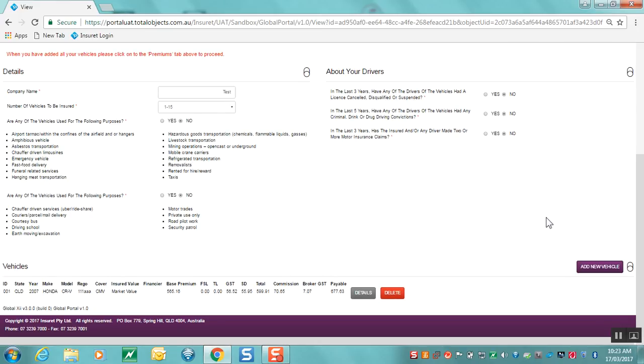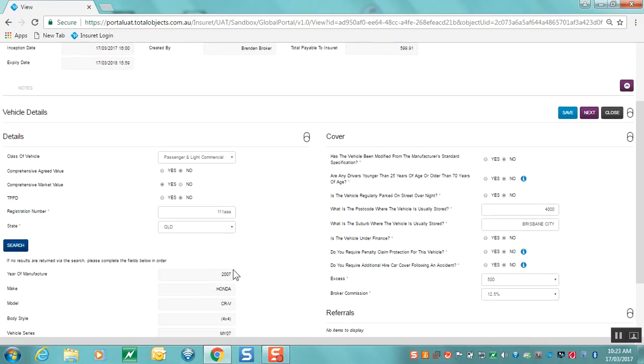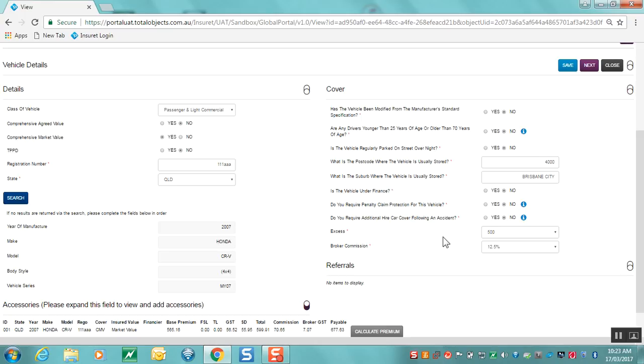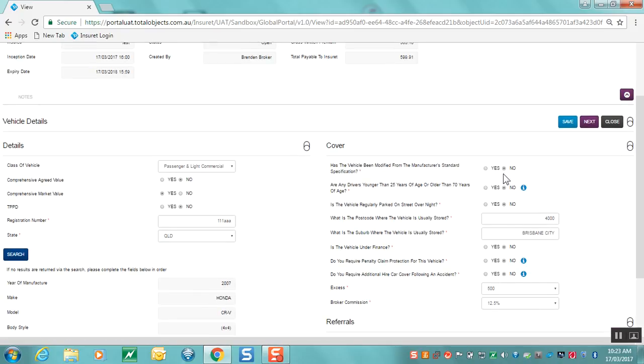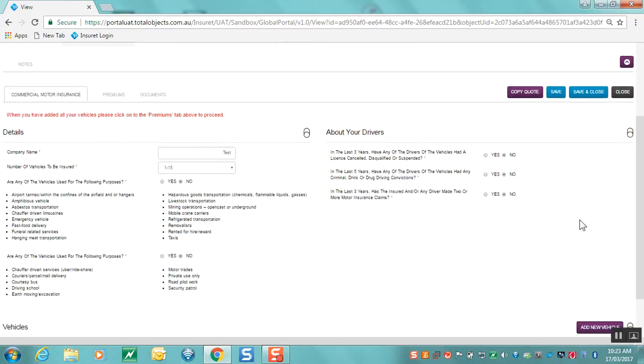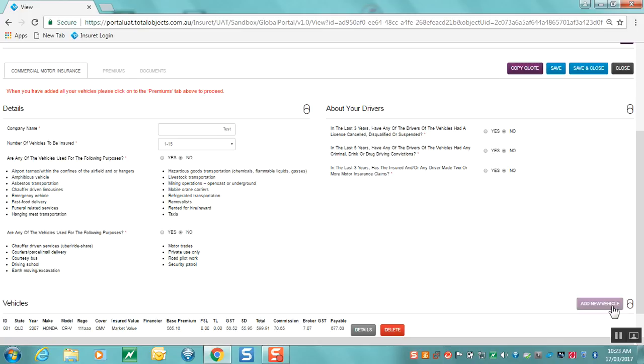If you decide that you need to make any changes to that vehicle, all you need to do is go down to that vehicle you added and click on details. It will then take you back to that page you were just in. So then if you want to make any changes, you can. But if you do make any changes, please make sure you click on calculate premium again to make sure that those changes actually flow through into the actual premium down here. So once you've made those changes, again go up and press next. And again, it'll take you back to that main screen where you can then add in any more vehicles that you wish to for this client.